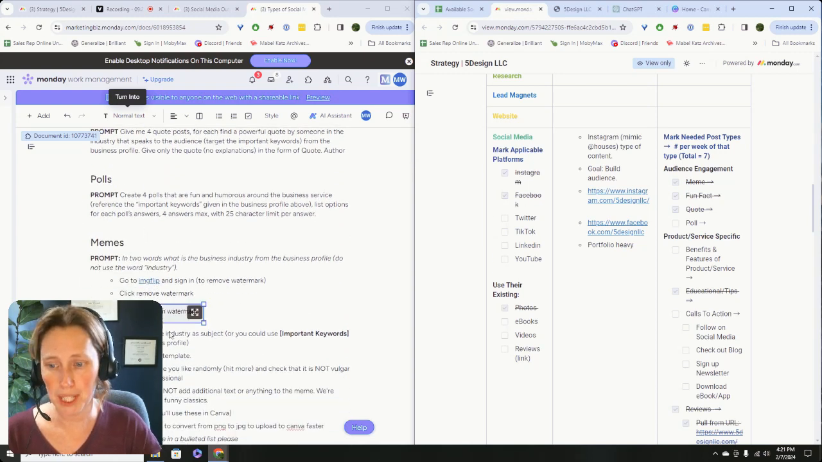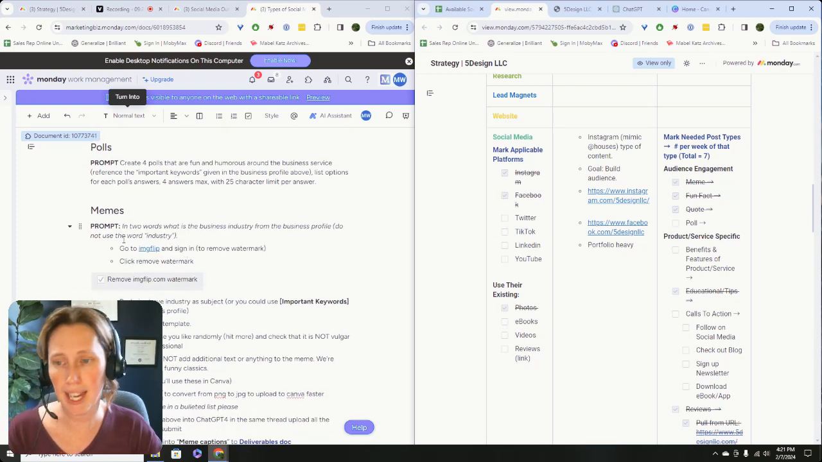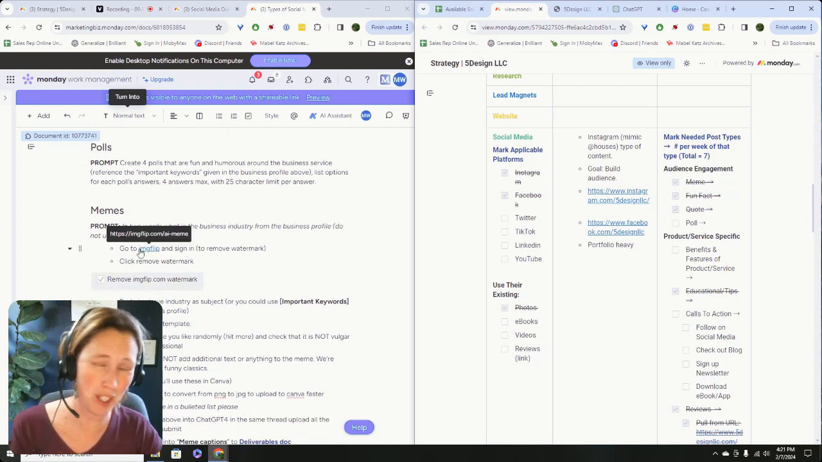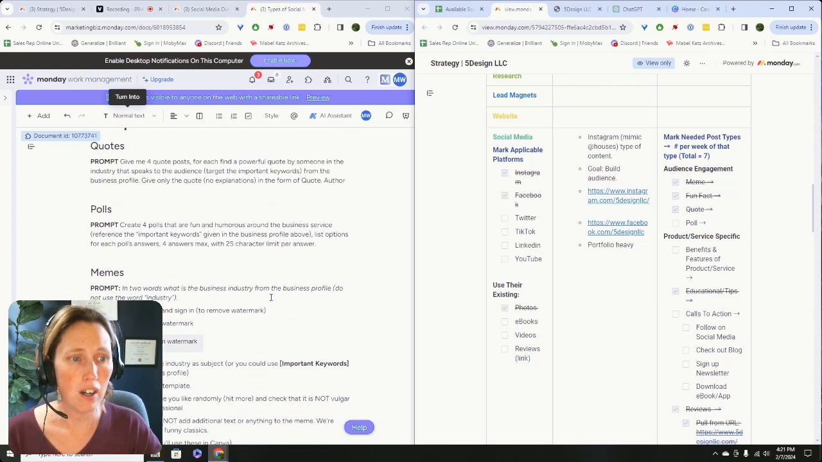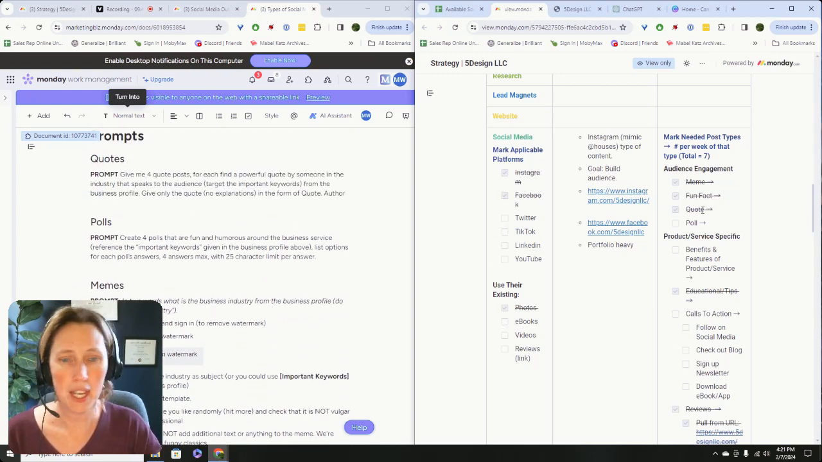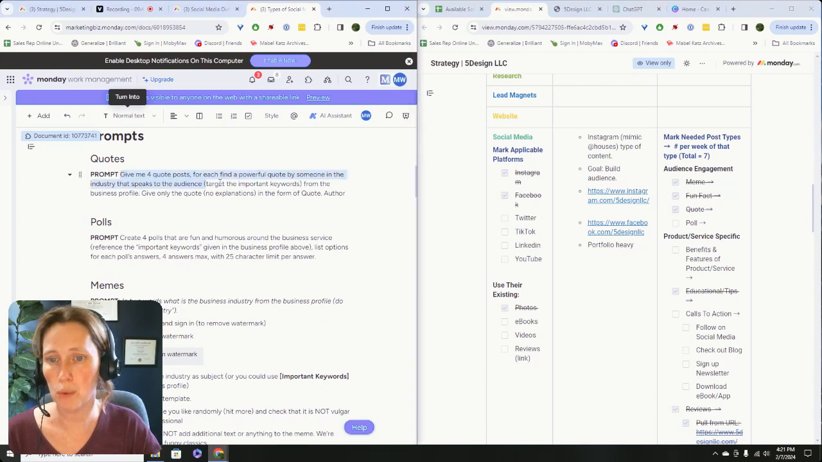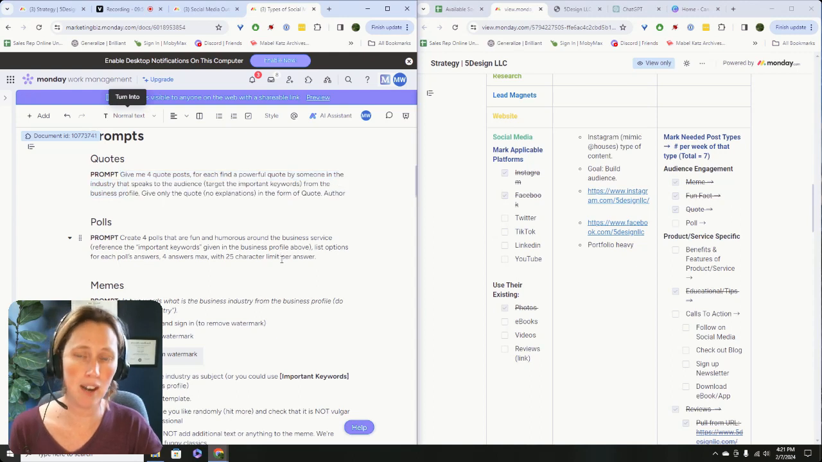And these are my directions. This is what I'm going to slap into ChatGPT. If there's anything extra, like memes and videos have extra, it'll have the directions in there as well. You can see that they need a quote. So this would get pasted into ChatGPT and it's going to spit me out those quotes.